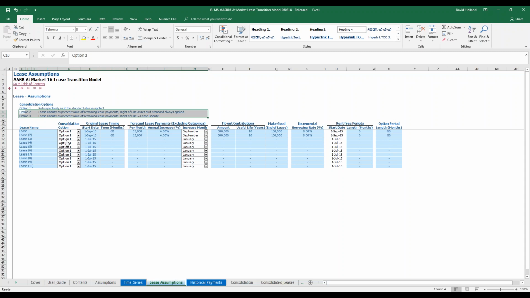At this stage, you don't need to set the options until you go and have a look at the analysis. But when you do set the options, under the requirements of the standard, if you choose option 1, every lease has to be transitioned under option 1. If you choose a prospective option, then you can pick and choose between leases for option 2 and option 3.